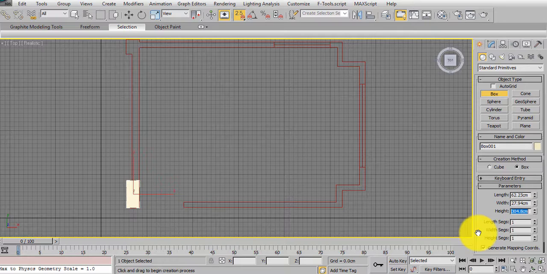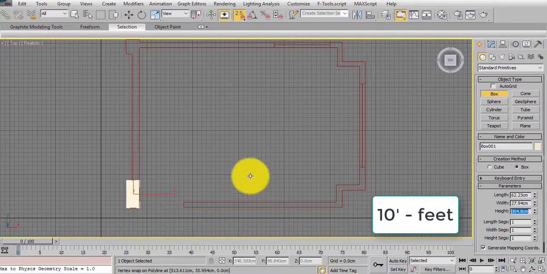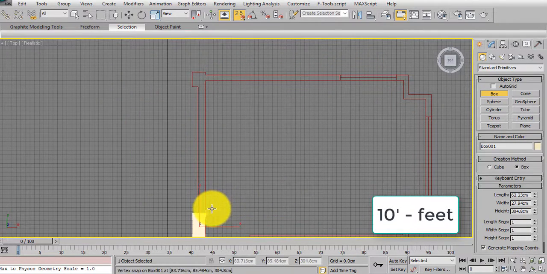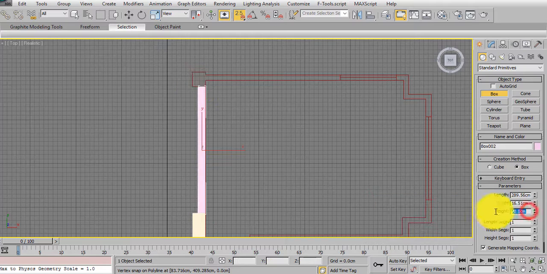10 feet is equal to 304.8 centimeters. Some others who are working with centimeters alone will just give 300. So please make sure you maintain one set of units throughout 3ds Max, and make sure you give the feet symbol so that it takes it as feet. We can create as many boxes as we want to create the whole wall.